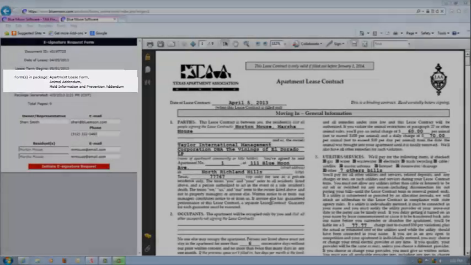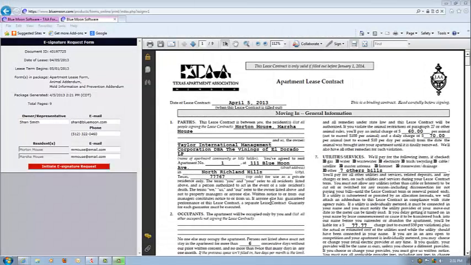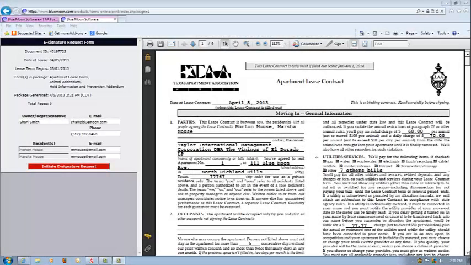Next, you will see a list of all forms included within the lease package. The electronic signatures for all parties will apply towards each form listed within this lease package. Package generated date. Blue Moon will save this PDF file for 30 days from the date the package is generated. After 30 days, this PDF file is deleted from the Blue Moon servers.